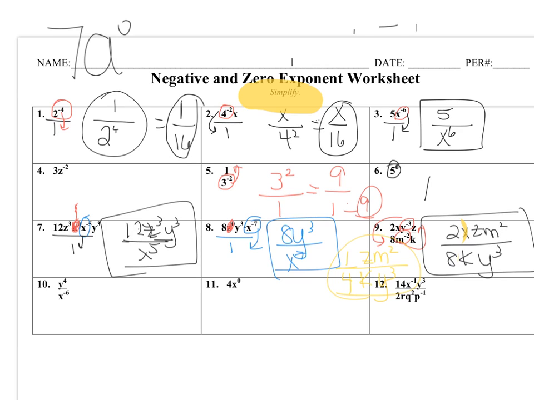So 10, 11, and 12, I want you to check your answers with your partner. If there are any disputes, make sure you go over those problems as a class. Otherwise, we will keep going.